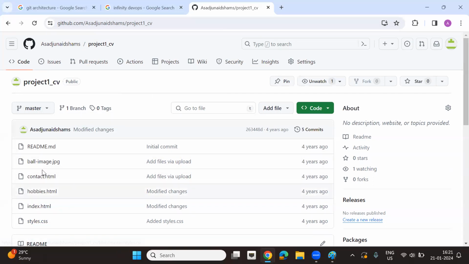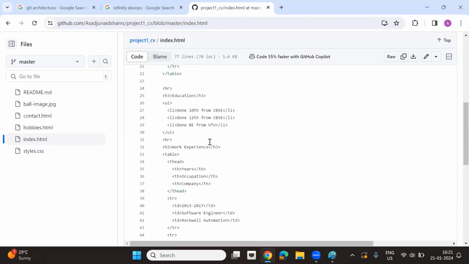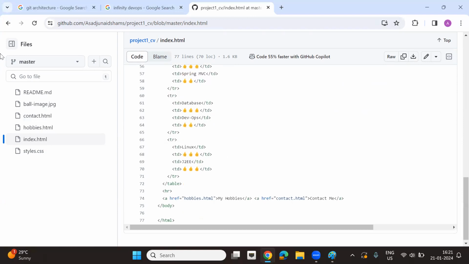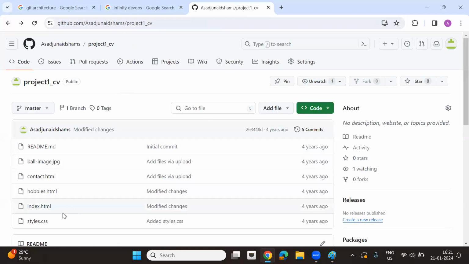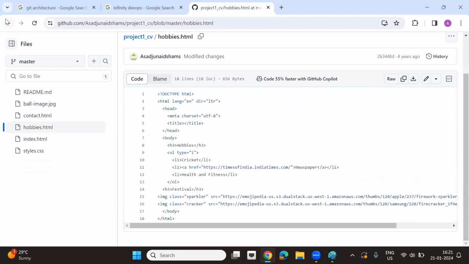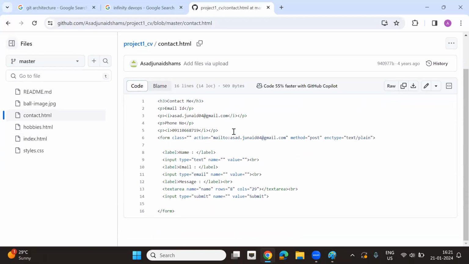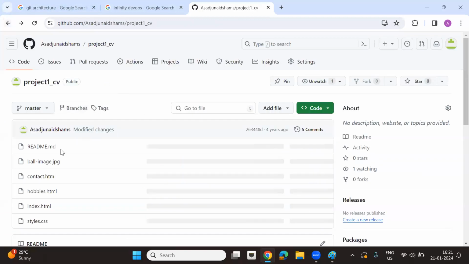It's just that all this code will be there. If you see here, there's styles, index.html, hobbies.html, contact. These are nothing but code. The hobbies is nothing but the HTML code. The contact part, all these things are nothing but the code.